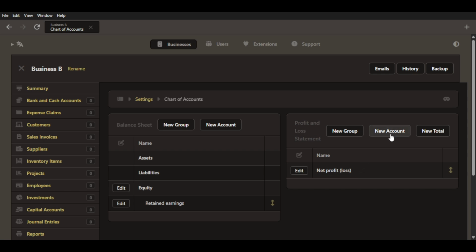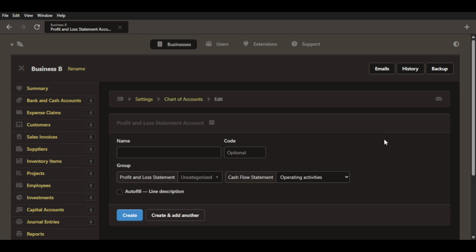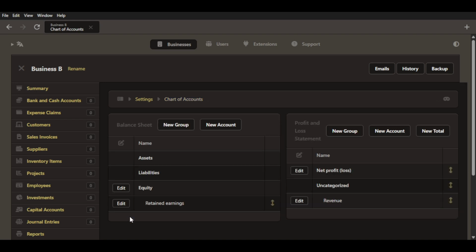To make the most out of this setup, you'll want to add customized tracking rows that are unique to your firm. To do this, click on New Account. This allows you to create specific accounts that reflect the unique aspects of your business operations, whether that's tracking specific types of revenue, managing different expense categories, or any other accounting needs specific to your business.